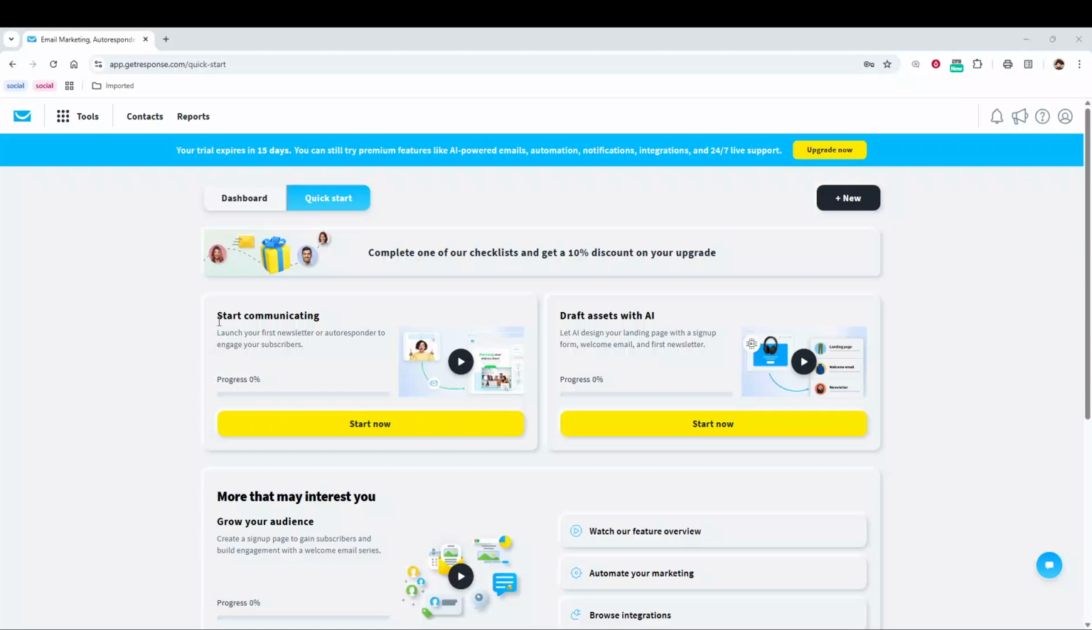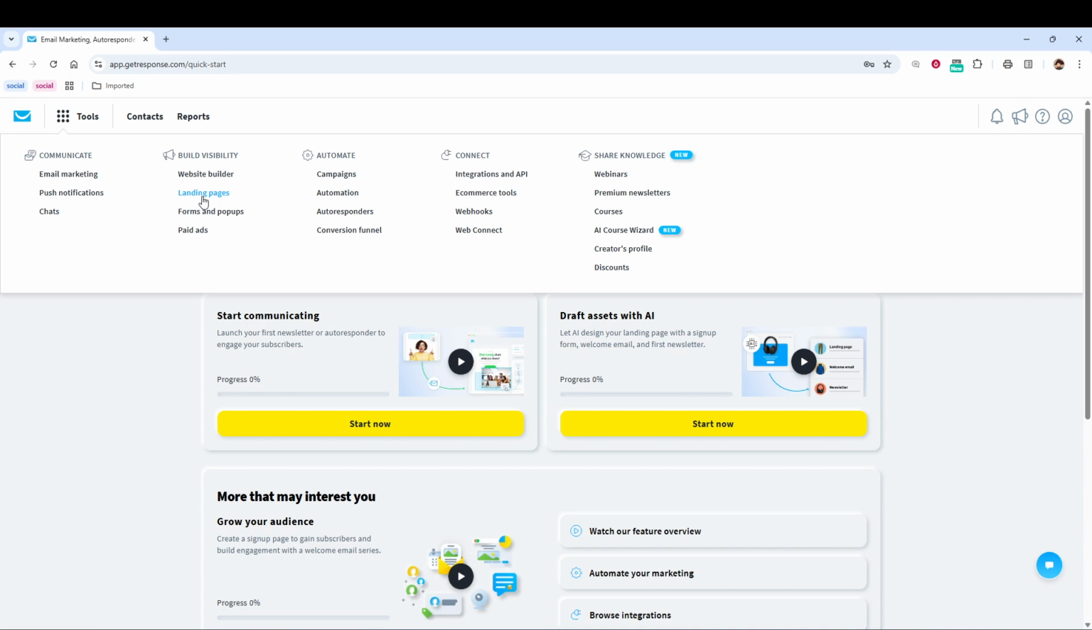In today's video, I am going to teach you how to create landing pages in Getresponse. Once you are logged into your Getresponse account, start by looking at the top navigation bar. Find Tools, then click it. A menu will open, and from that list you will select Landing Pages.